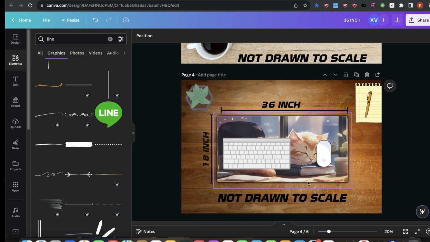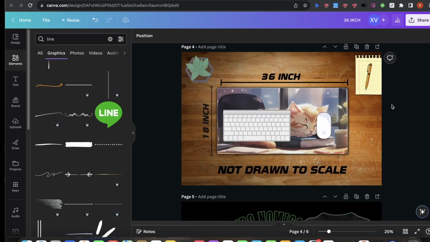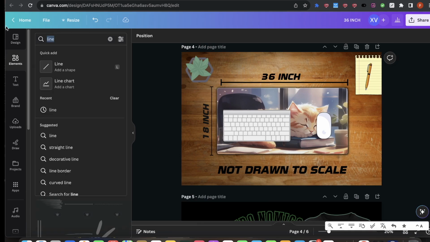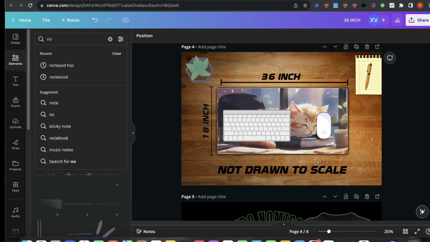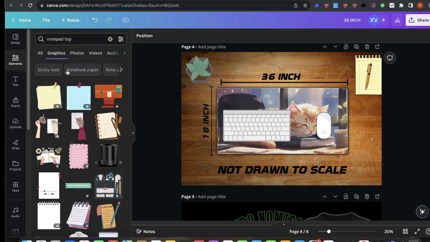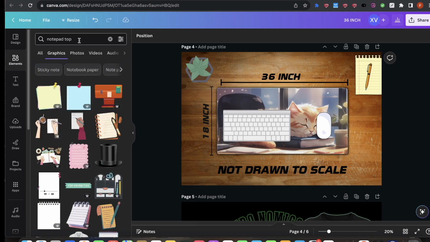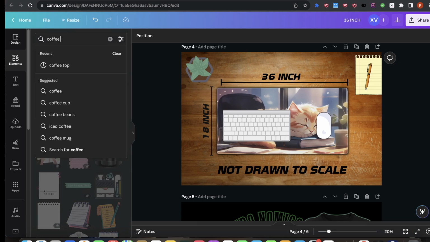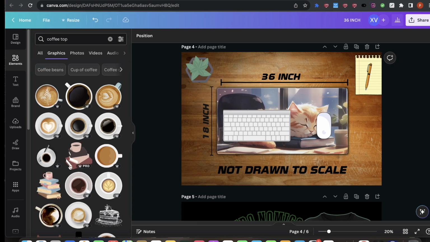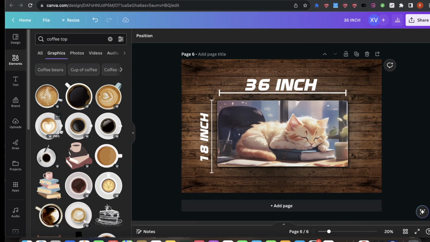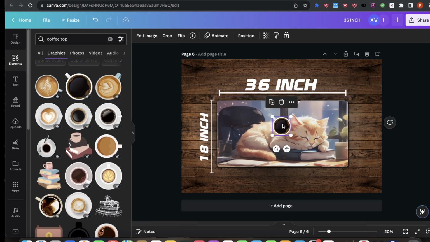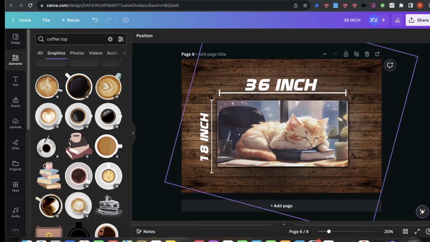And I could, if I want to add other things just to lighten up the mood, like let's say I want to add a notepad, what I'll do is type in notepad, and then I'll write "top" on Canva, and it will give me other things from a top point of view. I could go over here and type in coffee top, right? Just like that. And so you can see here, I have different options for a cup of coffee. So I can take this and put it here, right? And I could actually look for something a little more realistic.